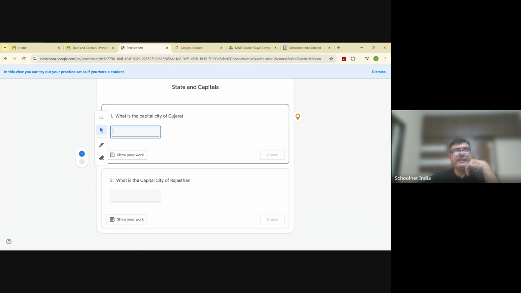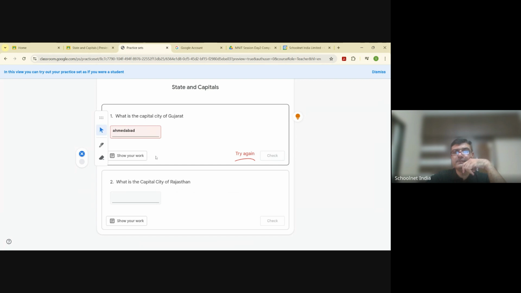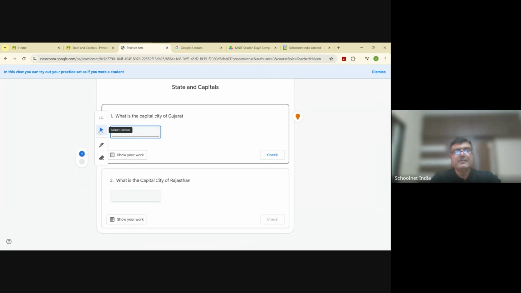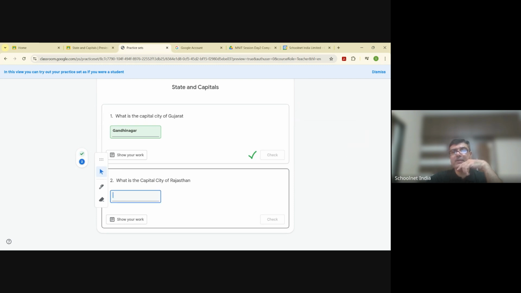So what is the capital city of Gujarat? So I'll say Ahmedabad. Check. It is wrong. Okay. So I will say G Nagar. It's wrong. Now I will mention Gandhi Nagar. Check. Okay, right. So if I don't know, there is a hint over here. Show the hint. Okay. So what is the capital of Rajasthan? Say Jaipur.